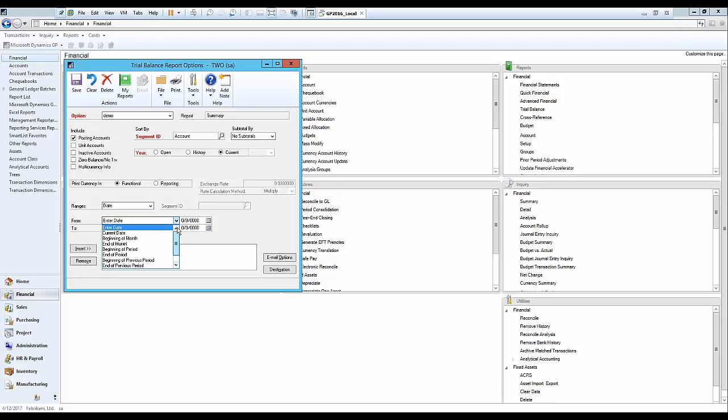So for instance, I may want to look at a monthly trial balance based on a previous month or previous period. So in this case, I have beginning of previous period, and then I have end of previous period. So the system looks at your computer's system date and it says, okay, well, what month are we in right now? I want to run the trial balance for the month before. So in this case, because we're in March, the system's going to know that for this particular report, I want to run it for February, which 9 times out of 10 is going to be the case. You're usually closing your prior months currently.